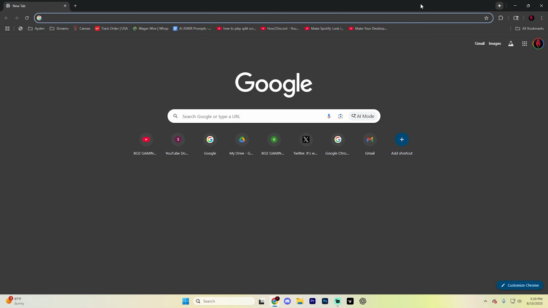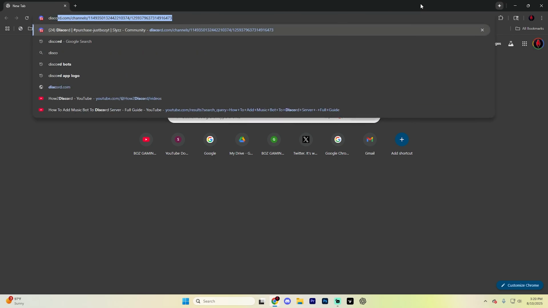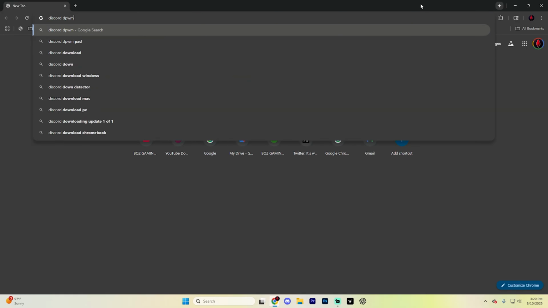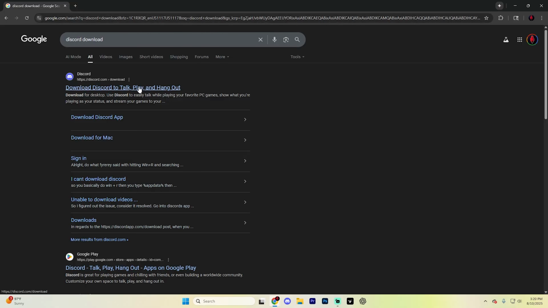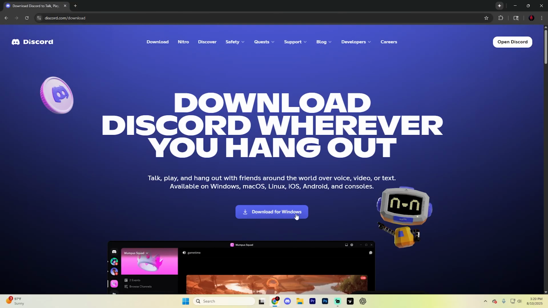But after doing so, go ahead and open up your web browser and search up Discord just like so. And then type in download at the very end. And click on this top link just like so and download for Windows. And that should solve the problem.